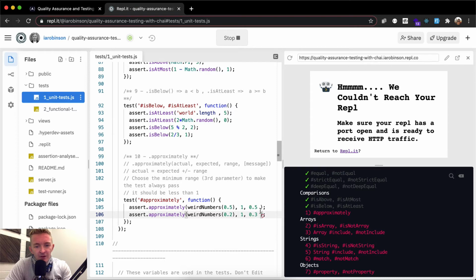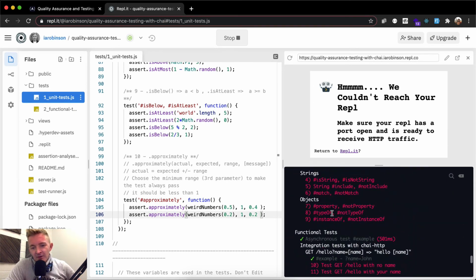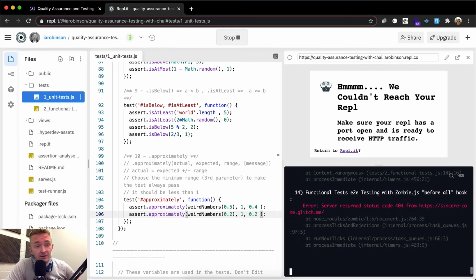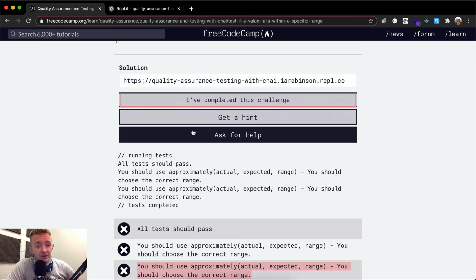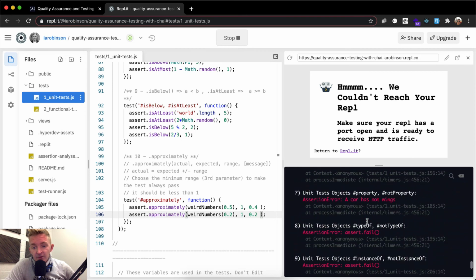Okay, so I went from 0.4 to 0.3. So maybe if I go 0.4 and 0.2, that'll work. So I'm going to stop the server and restart it. Approximately worked last time, and now it's not working. And so using random numbers with testing is kind of a funny thing. It's not working now, but if I scroll over to here and I say I've completed it, now nothing passes. Interesting. Okay, cool. So let's look at the error messages.